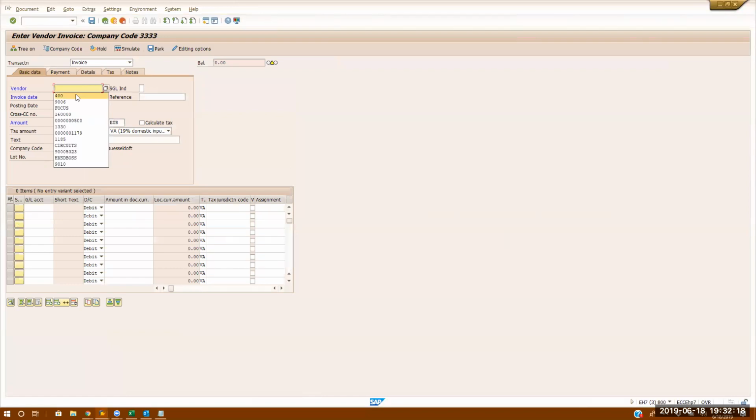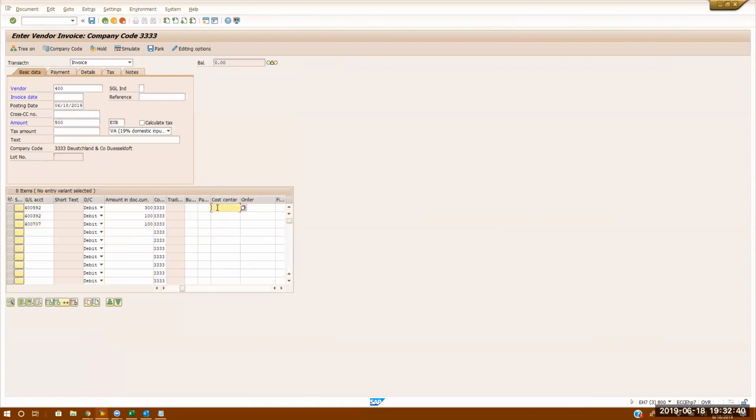So vendor, I know it's 400. I put this amount 500. At least I know what GL accounts I was using. 492, 392, 707, I guess. Then it's in the memory. Put 100 and again 100. Now, so 1001.